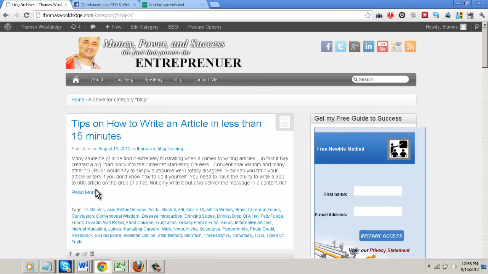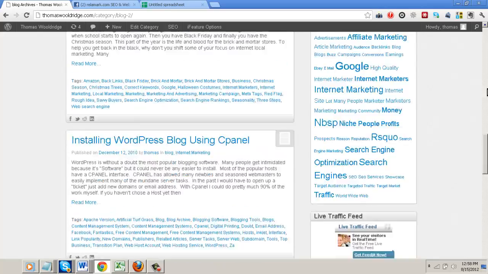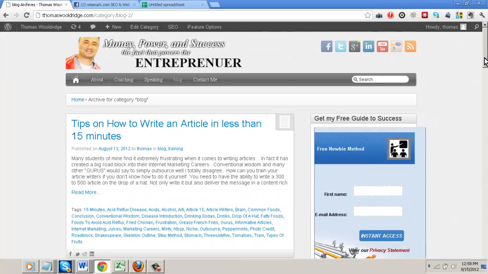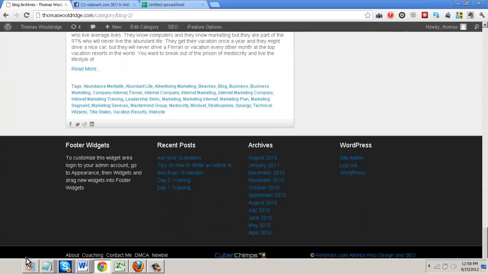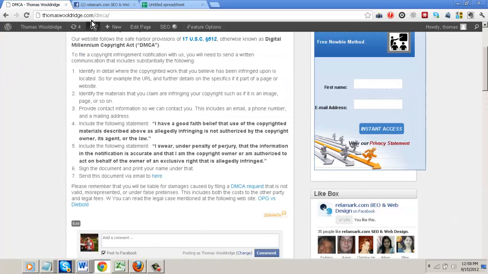So let me show you. I put it on the bottom because there's no need to put it all on the footer. It's just too much. So what I did is I put it on the bottom, and you can see, loading. Okay, so this is my DMCA notice.